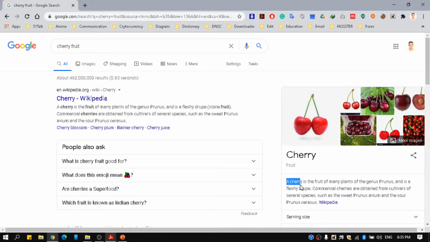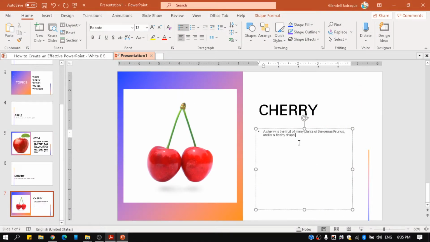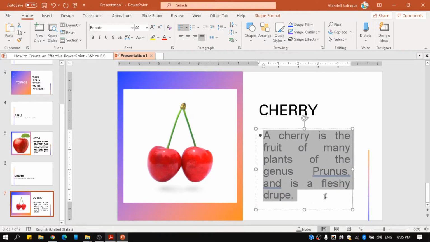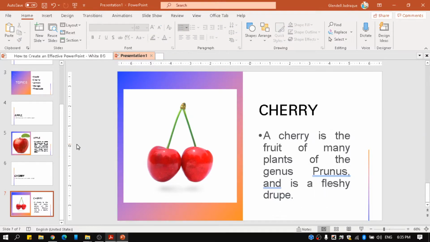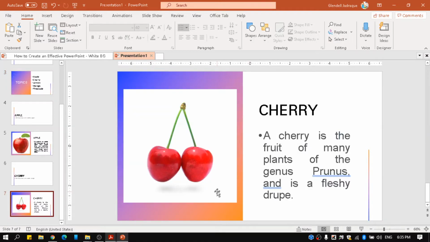Again, I do not recommend taking things from these. Okay, but it's really way too small. Let's increase the font size enough for the readers to read it, and then you justify it so it scales to both left and right corners, right? So we now have the picture of a cherry, the name of the fruit, and also a little bit of its description.